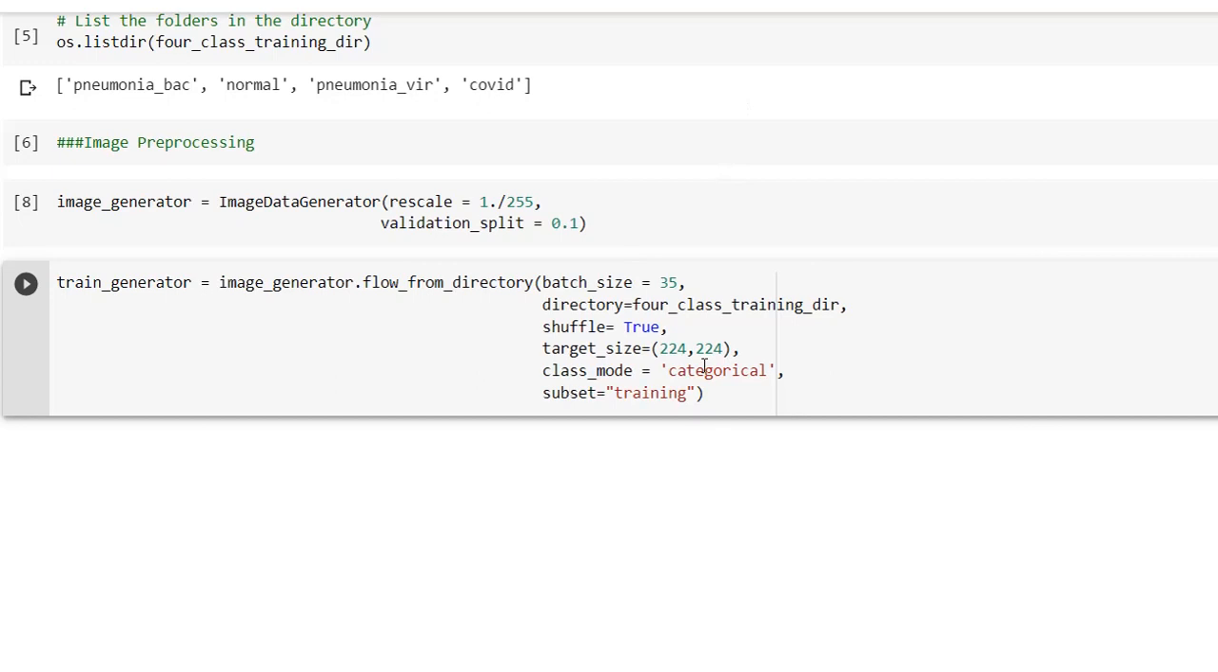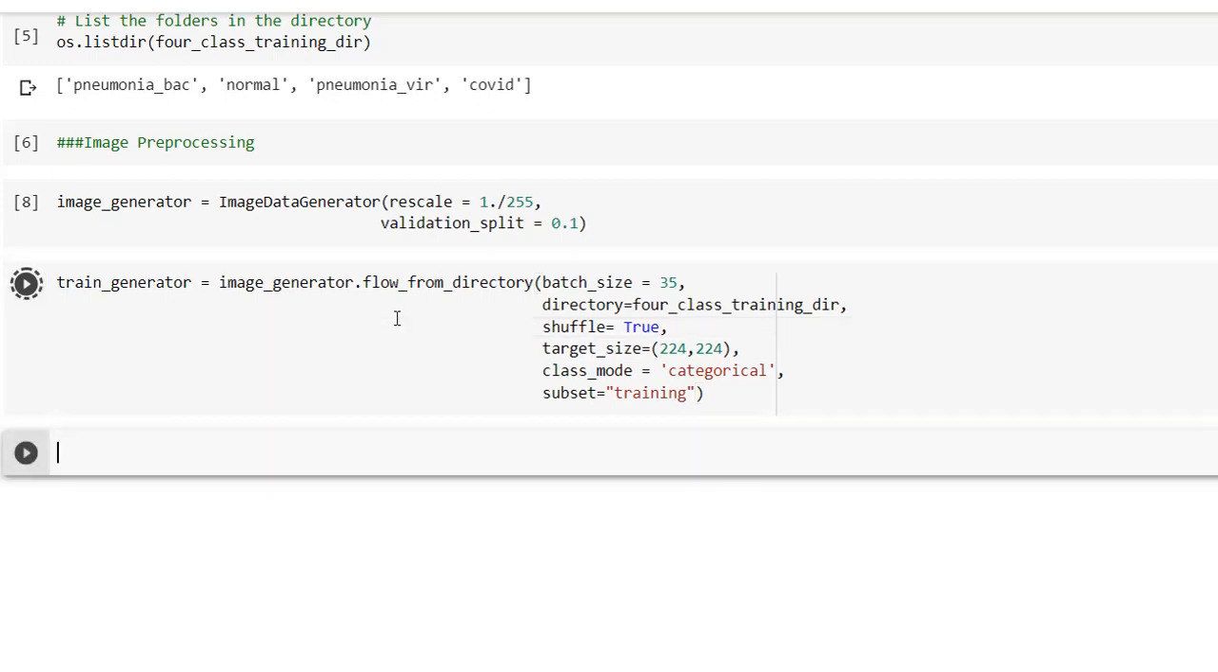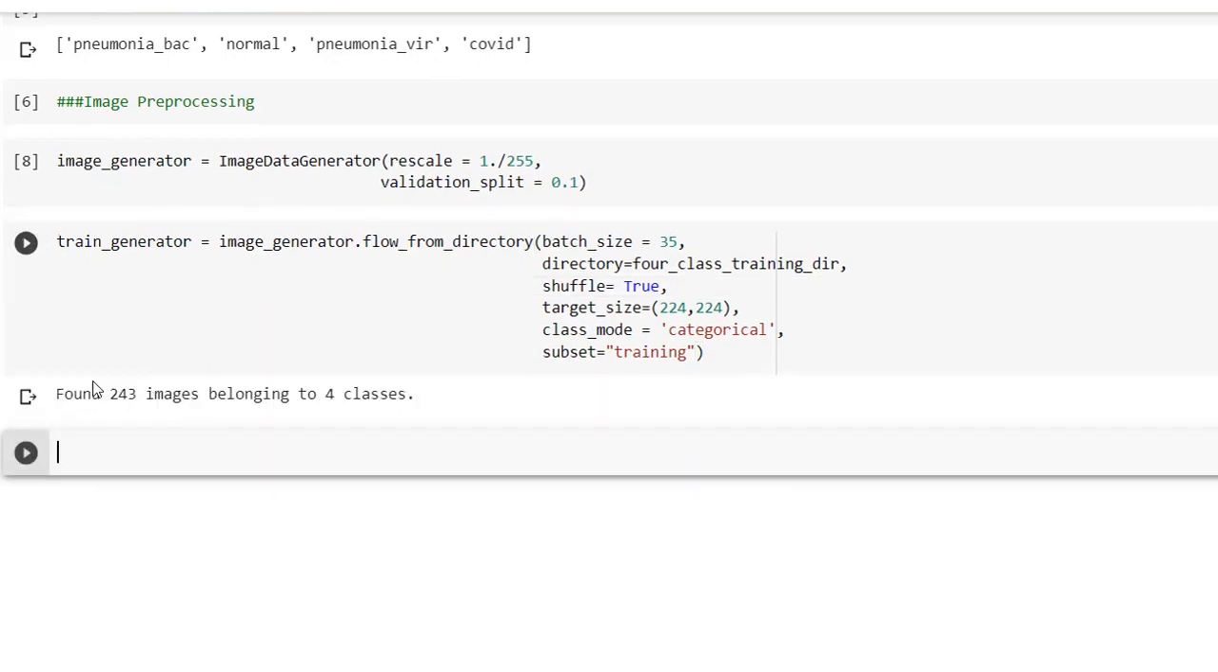And then the last one is subset. We are going to use these training generator methods for training. That is the reason I mentioned this one as training. So I'm going to execute this one. What it will do is read all the images and make them into separate classes. We'll see. If you see here, we have 243 images belonging to 4 different classes. I hope it is very clear now.